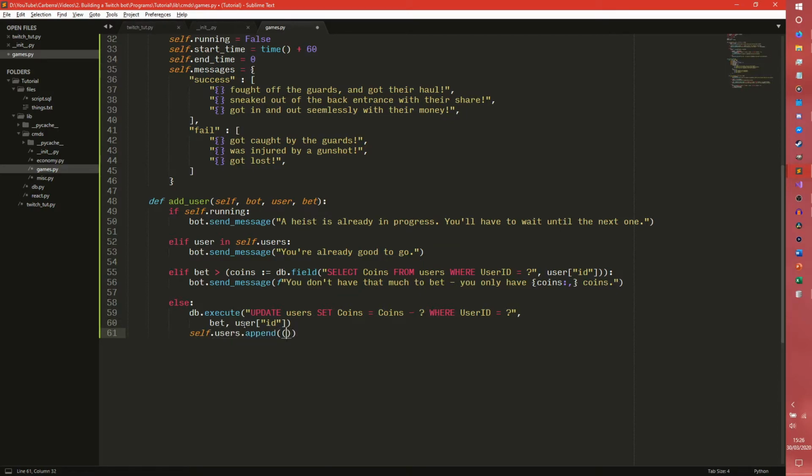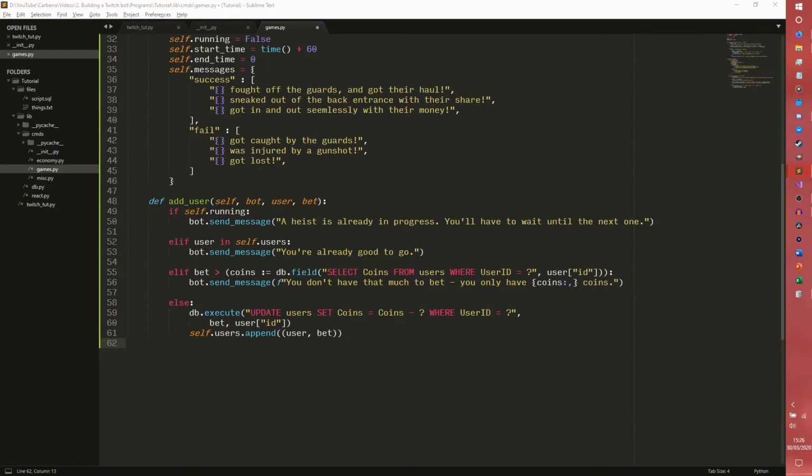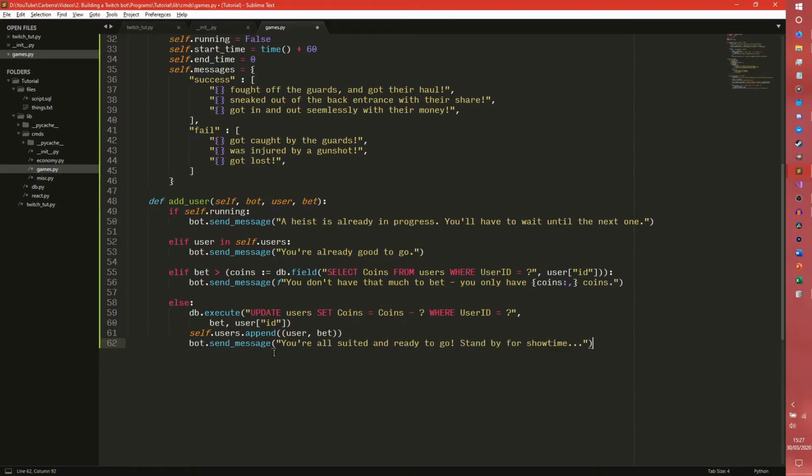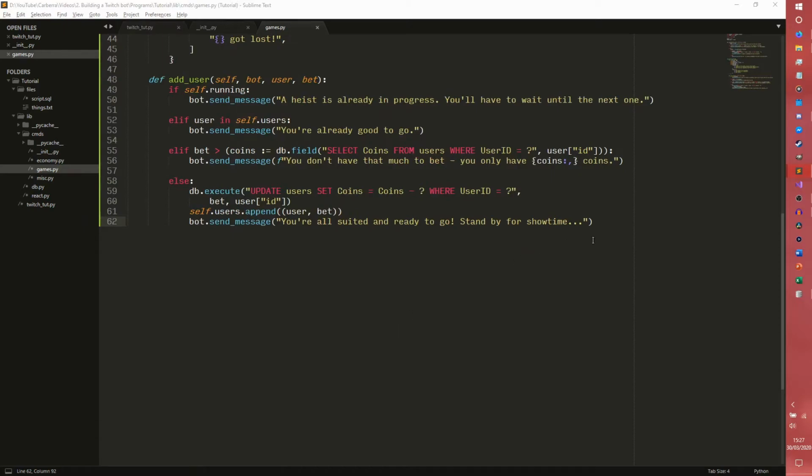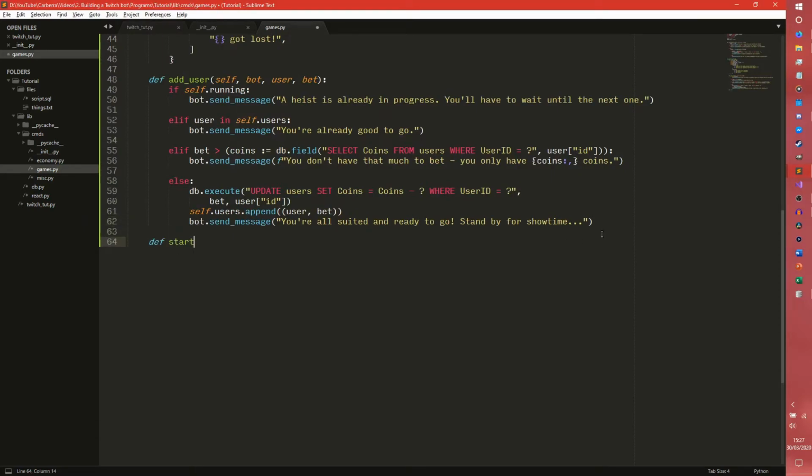Self.users.append, and then we pass in the user and the bet so we can keep track of both. And then bot.send message, we'll just copy that in. The reason we're passing a tuple is just because it's easier. Really, there's no real need to create a dictionary for something like this. So there's not really a point, to be brutally honest with you. Self-byte. So actually start the heist.